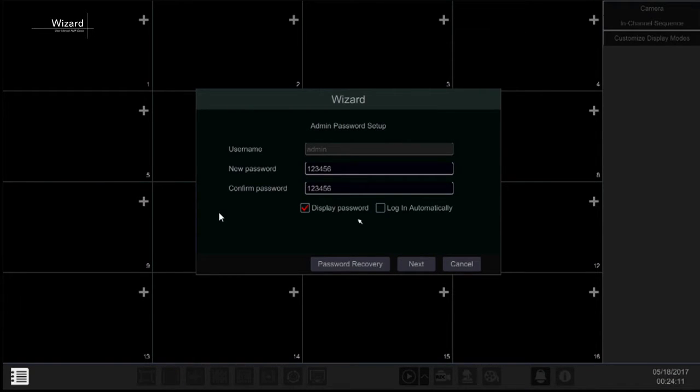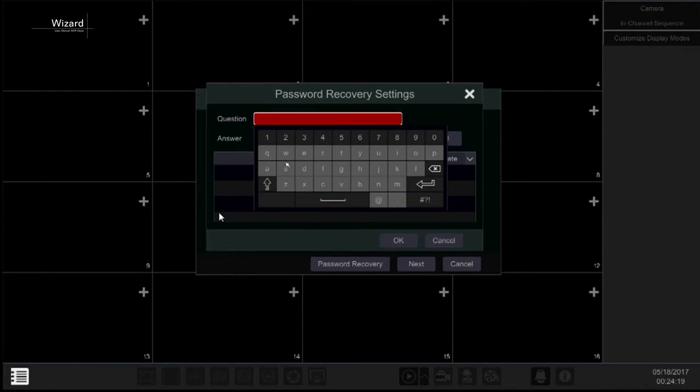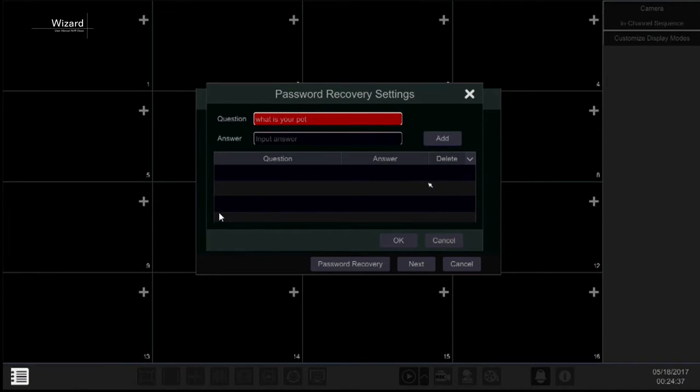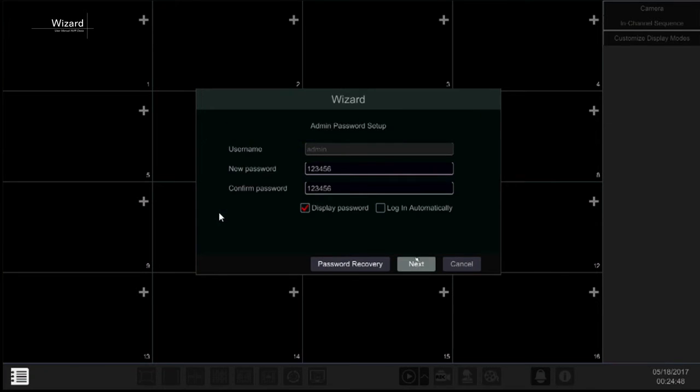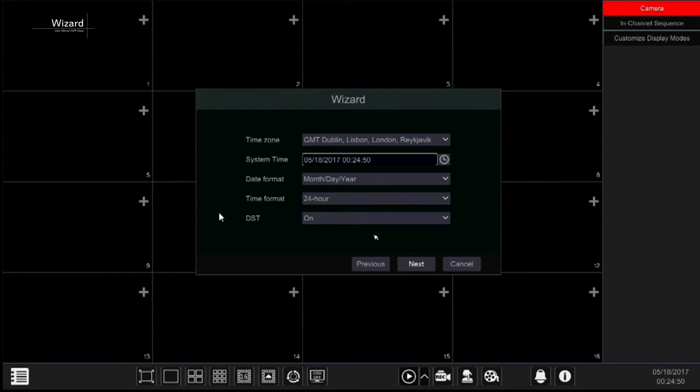In this stage, you can also set the recovery questions. It is recommended to set these questions at this stage. Without the recovery questions, only the technical support of Provision ISR will be able to assist in accessing a device with a forgotten password. Click Password Recovery and set the questions and answers for password recovery options. Click Add and confirm. Click Next to continue.